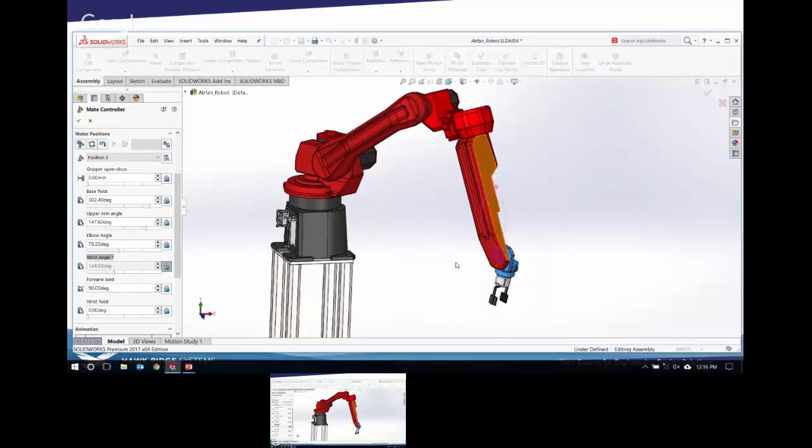So let's say I want to just adjust it a little bit. It's not exactly where I want it to be. I don't have to create a new position like you saw me doing before, but instead I can push this button to say update position. So that will keep it at the same name, the same position that I created before. It's just going to update the dimensions for the angles and so on for the mates.